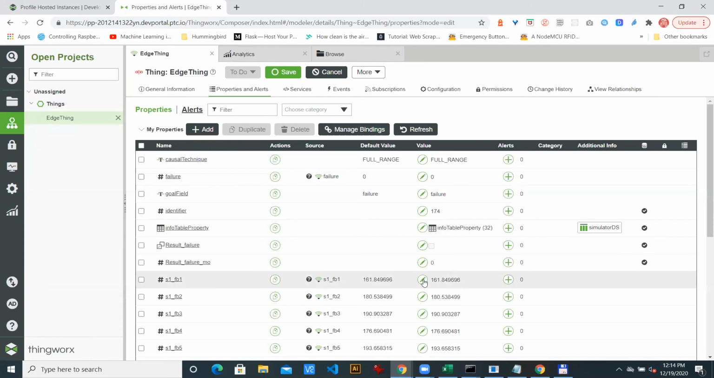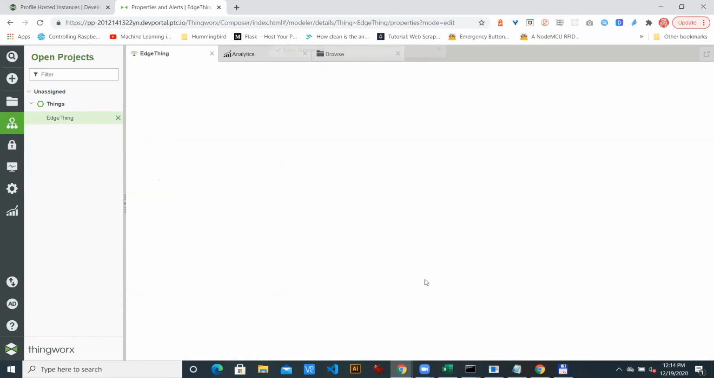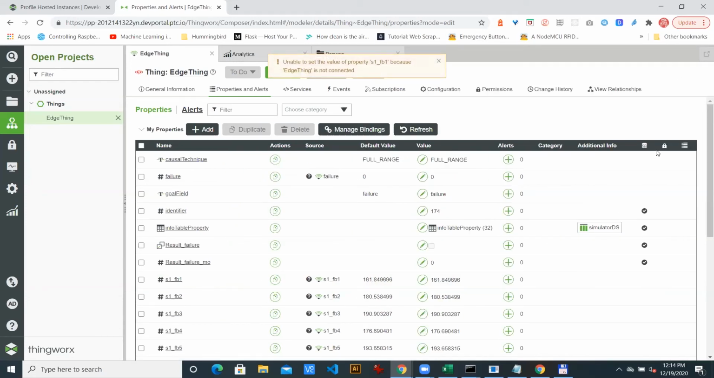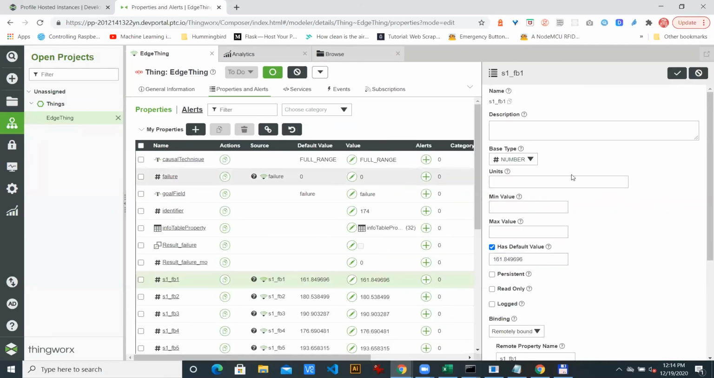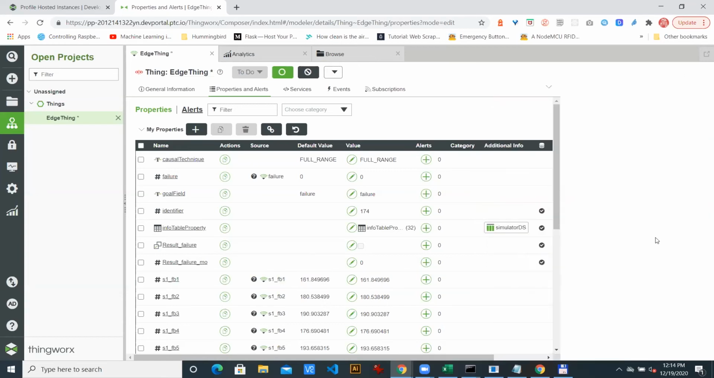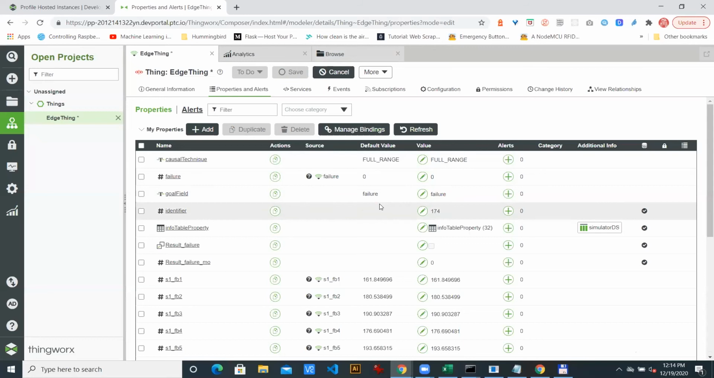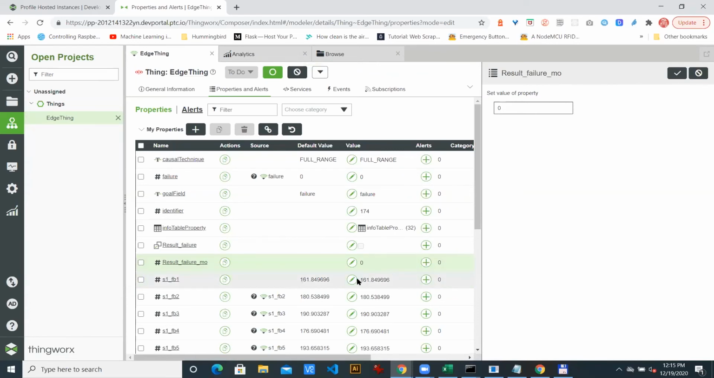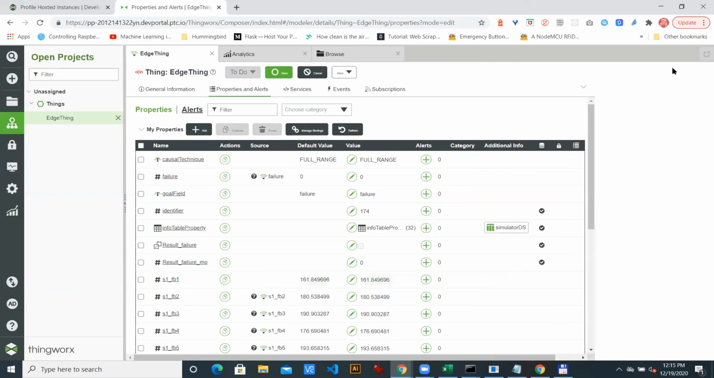Now in edge thing right now, even if I save, I can't edit these values at all. So if I go and I try to say, I want to set this value to 162, it won't let me because it is actually a bound property, which is bound to an edge thing. So what I need to do is I'm going to temporarily edit only S1 FP1, and I'm going to remove the binding for now. Okay. Once I do this and I hit save, I can go here and set my value to say 162. I'm not going to change it too much.